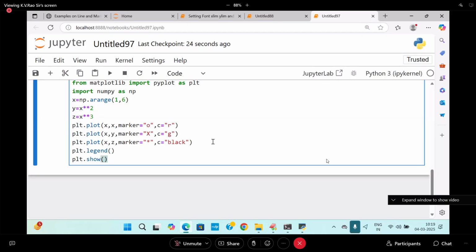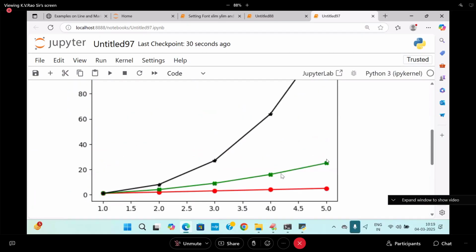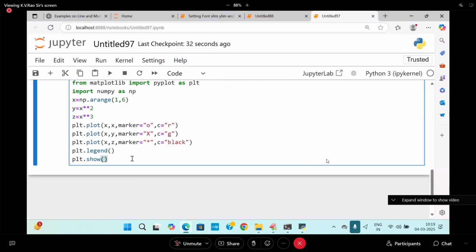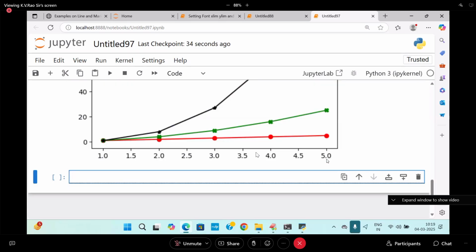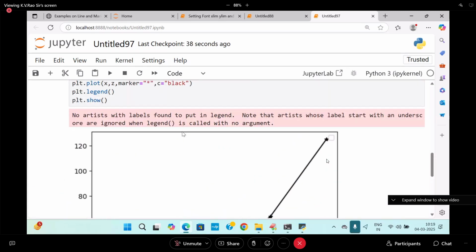Whenever I use legend, automatically what will you get? You see, three lines with three different colors. What is happening here? Legend with no argument: no artist with labels found to put legend. So put the artist label.